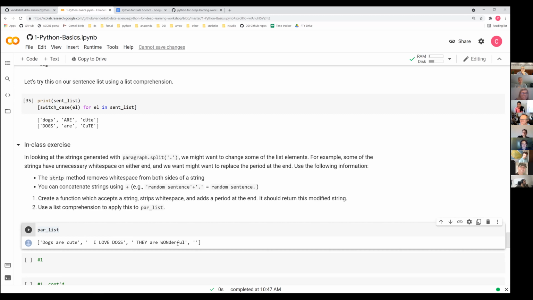So we can write a function which will do both of those things at the same time. You can use the strip method to remove white space from both sides of strings. If you call L.strip, it's going to snatch out this and this, and if there was white space on the other side, it'd do the same. And you can concatenate strings using the plus sign. So if you had some element like this and you wanted to tack on a period at the end, you could just use the plus sign and then a string period, and you'll get this.